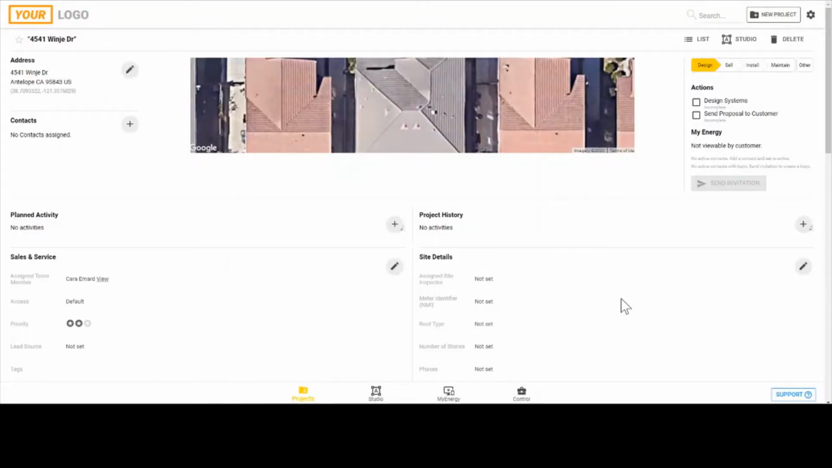Hello, this OpenSolar video demonstrates how to create designs for your project, as well as set pricing, incentives, and payment options. Once you've created a project, you can enter the studio zone of OpenSolar by selecting the Studio button either at the bottom bar or at the top right-hand corner.